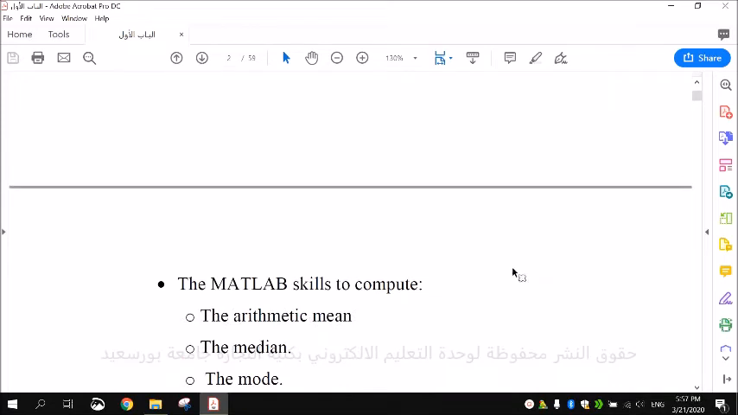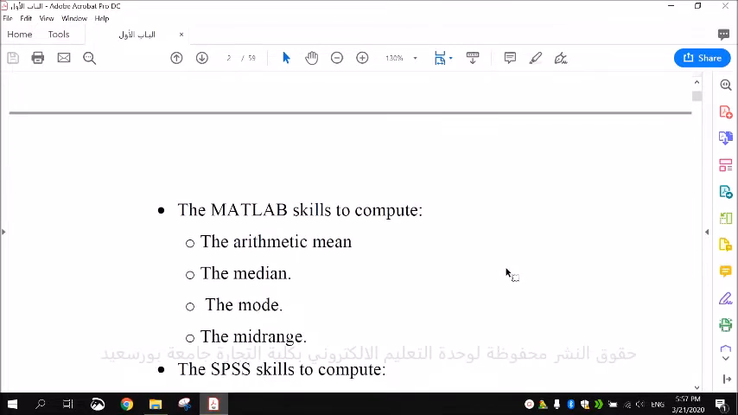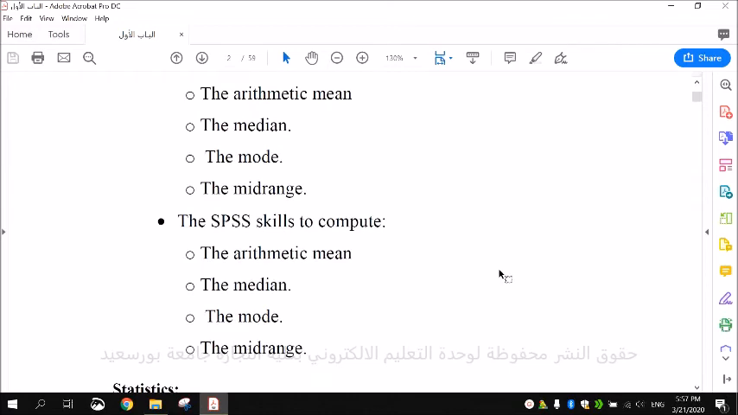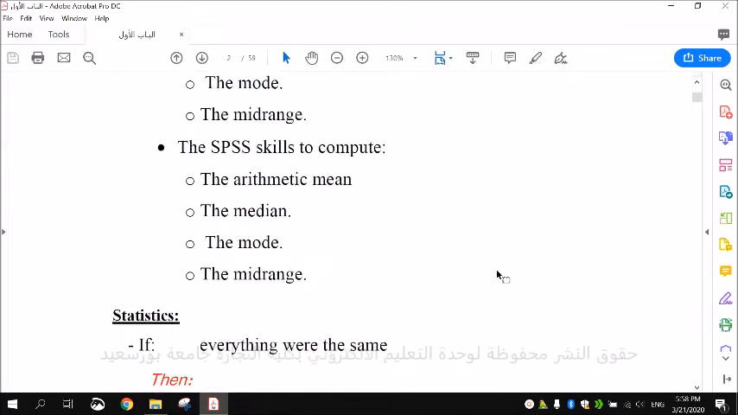Also, the MATLAB skills to compute the arithmetic mean, median, mode, and mid-range. In addition to the SPSS software skills to compute the arithmetic mean, the median, the mode, and mid-range.